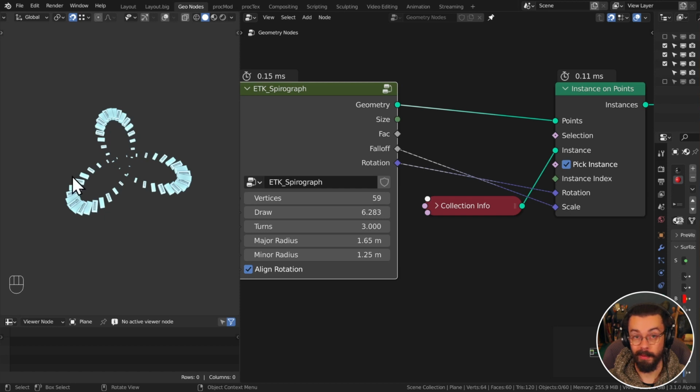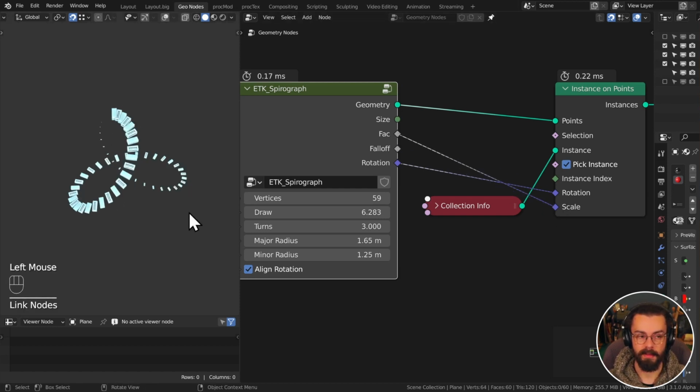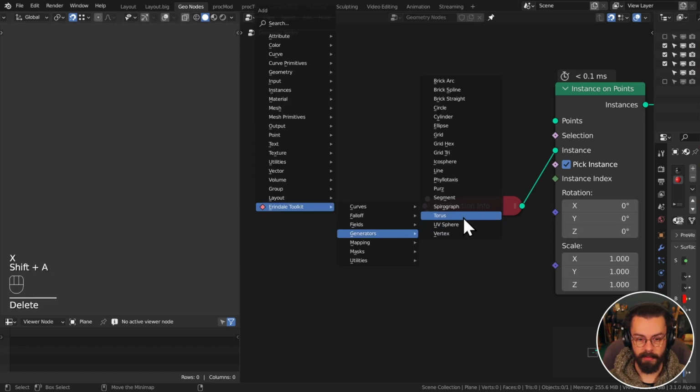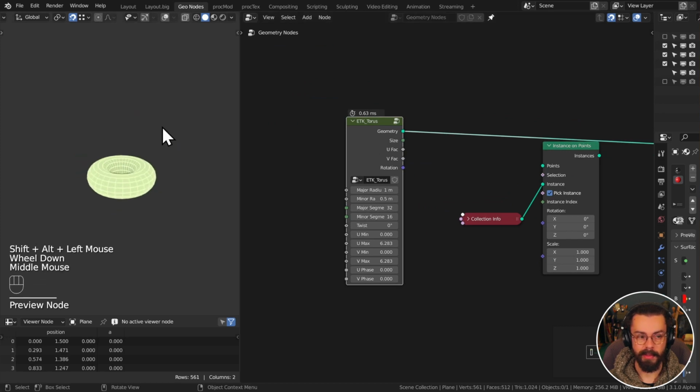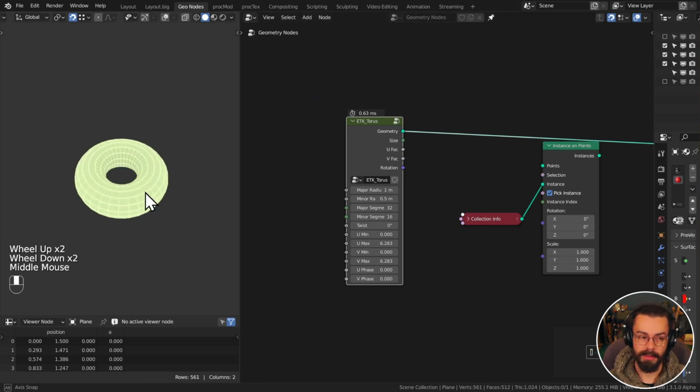So this one may be more useful just for general use, but the factor is going to allow you to do some interesting progressive animations along your spirograph. Next up, we have the torus. There is not a default torus in geometry nodes, so let's grab this.